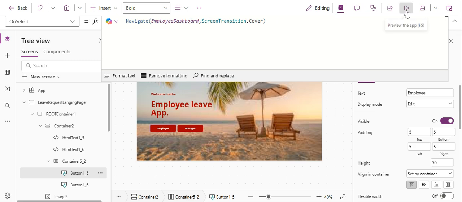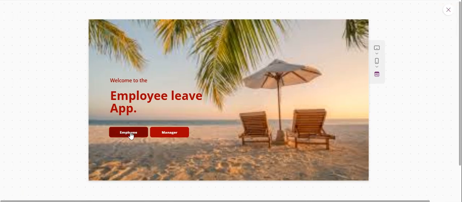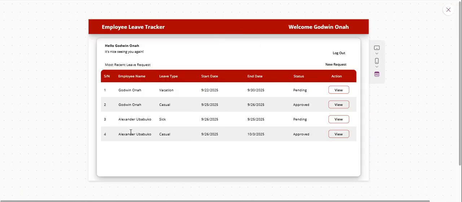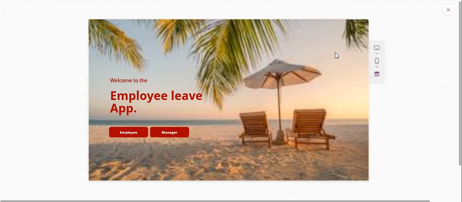So if you play this, and for instance, I click on this, with the help of the navigate function, you can see it takes me to this user dashboard. So that is how navigation works. So for this logout, you can see I also made use of it. Once you click on the logout, navigate me to my landing screen. So if I click on logout, it takes me back to this place. So you can see how seamless it is.